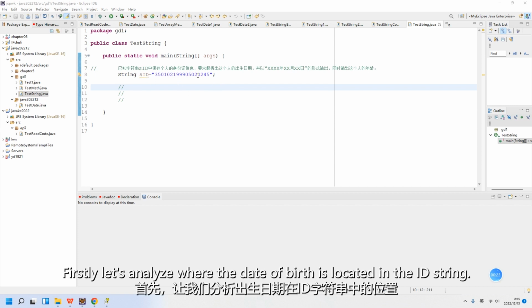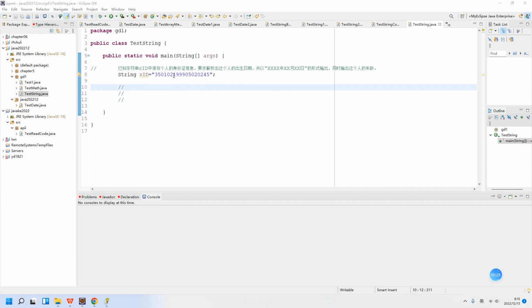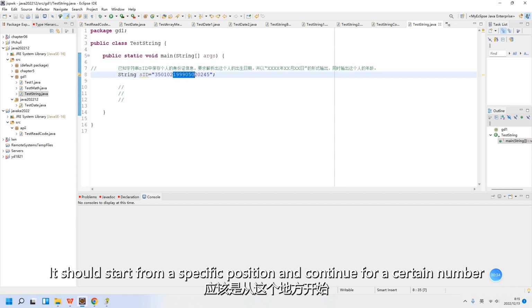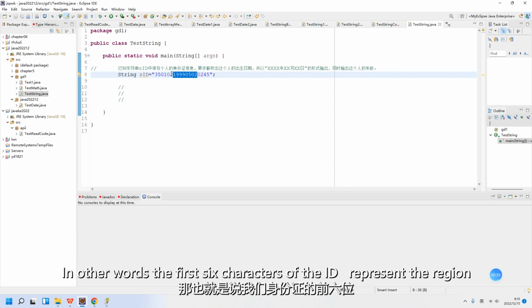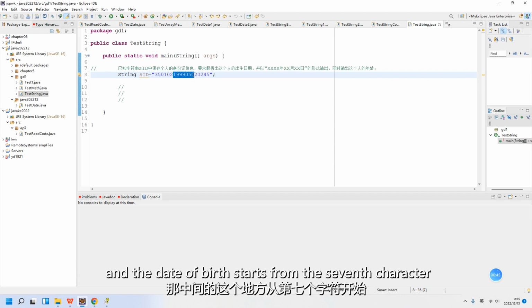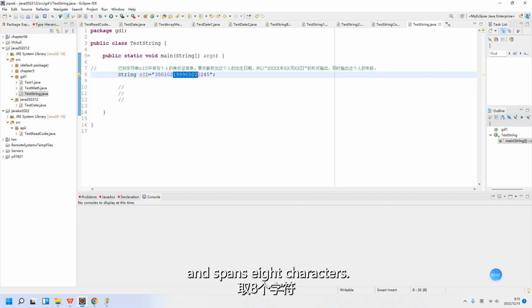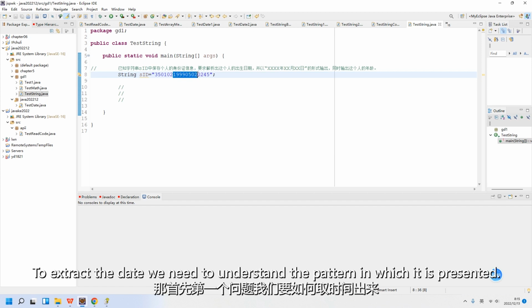Firstly, let's analyze where the date of birth is located in the ID string. It should start from a specific position and continue for a certain number of characters. In other words, the first 6 characters of the ID represent the region, and the date of birth starts from the 7th character and spans 8 characters. To extract the date, we need to understand the pattern in which it is presented.